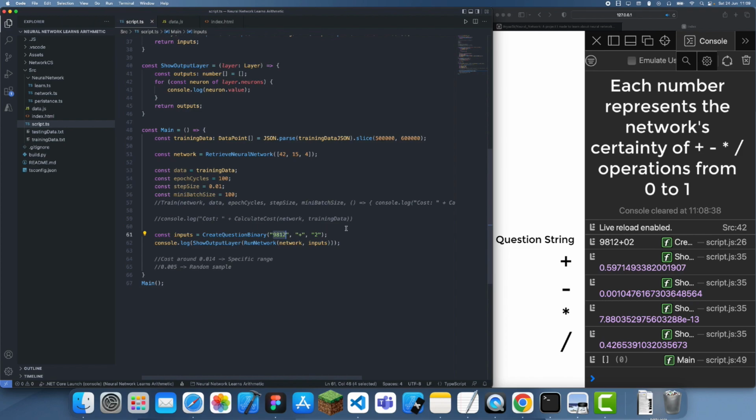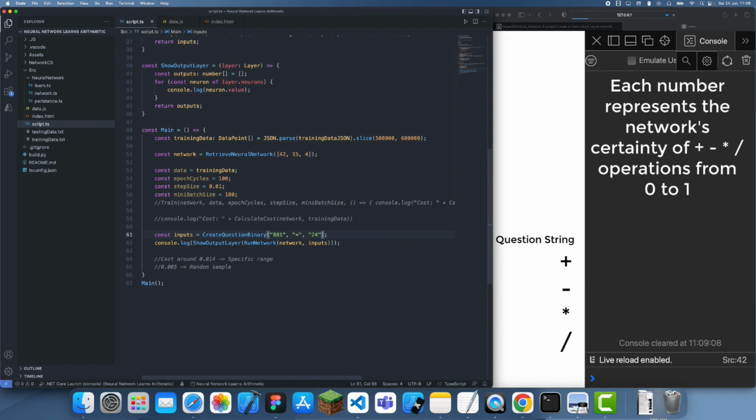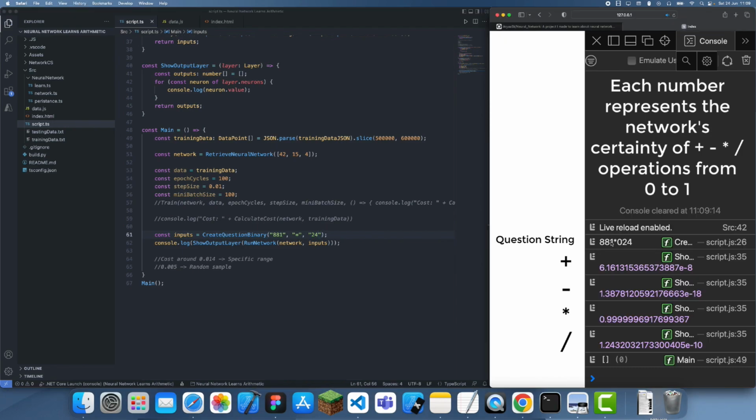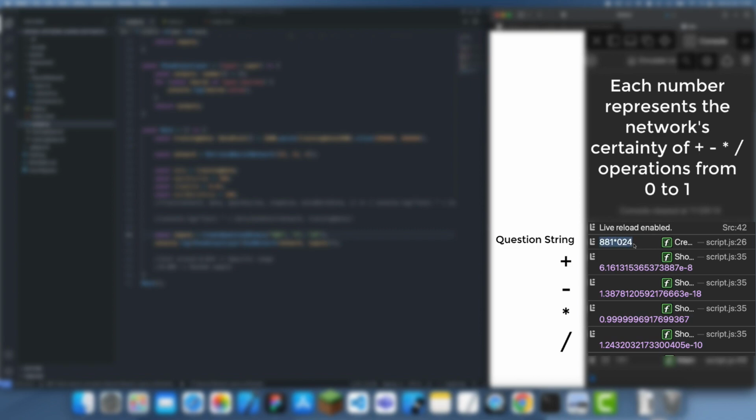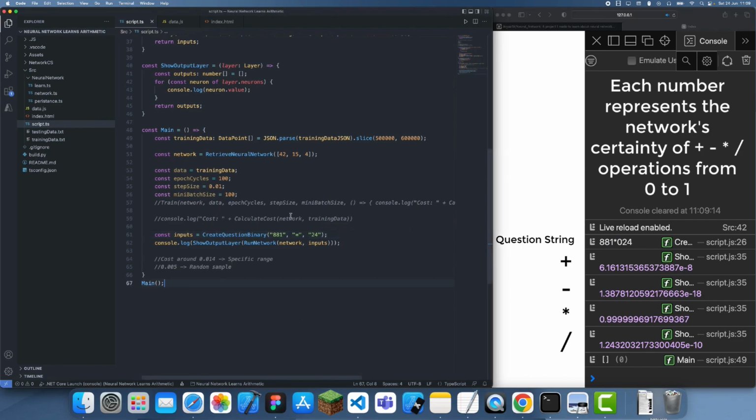Now let's try something else. Let's try something like 881 multiplied by 24. Okay, so yeah, this was a multiplication sum, and you can see it has effectively identified multiplication, since all the others have these e to the minus 10s. These basically mean that it's really small, because it's saying it's 10 to the power of minus 18, which is a tiny number. So you can see this has really confidently identified multiplication, which is great. So that's good.